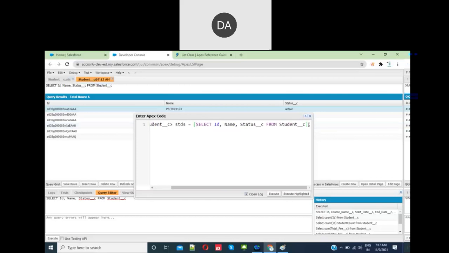But if there are no records while returning, let's say I'm giving where state__c equals to something, X, Y, Z. With that X, Y, Z, we do not have any records, right?